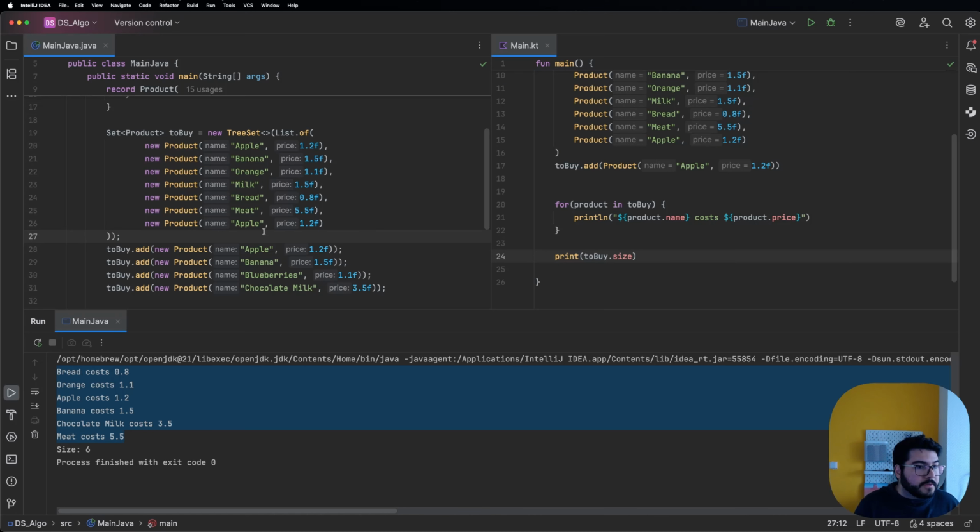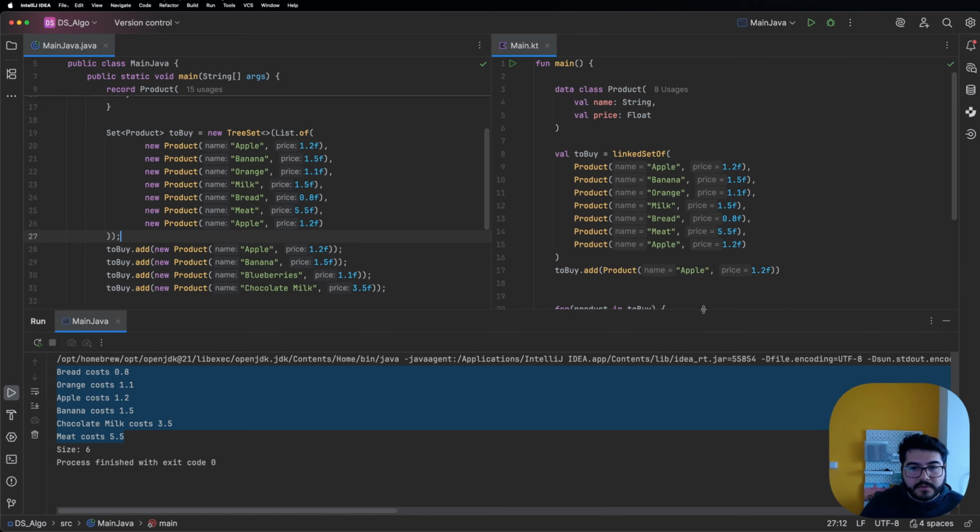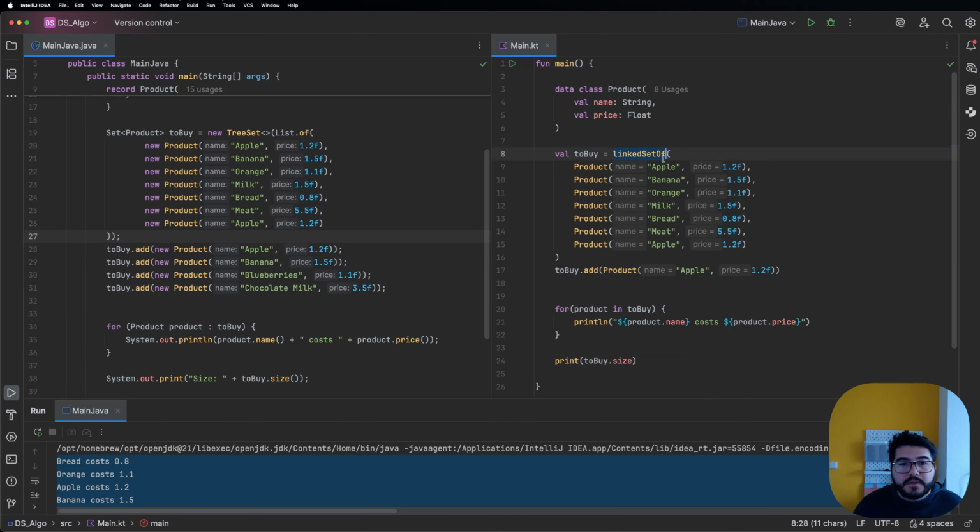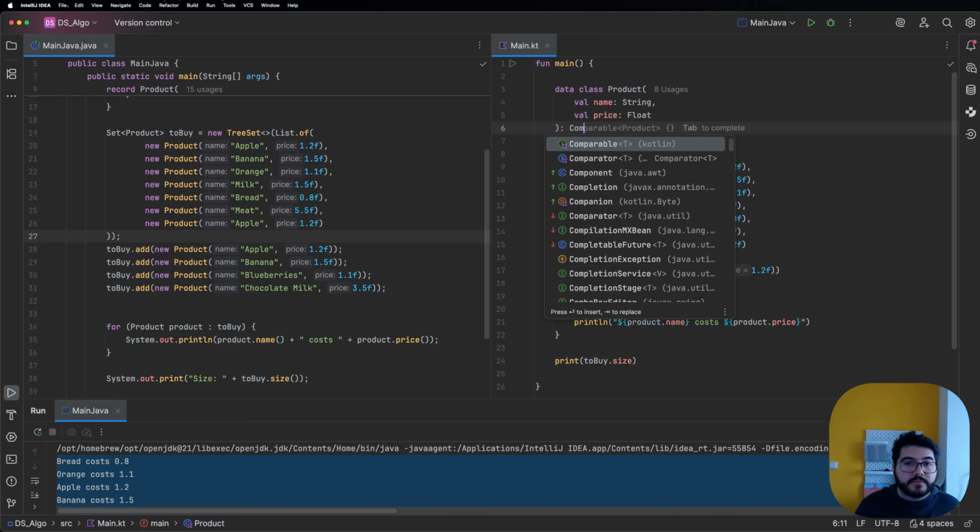Because of this constant balance that it needs to do, it's not as fast as HashSet or LinkedHashSet on the other operations like add and remove item, because of this constant balance that we need to have in the tree. Okay, and let's do the same in Kotlin, and we need to say that it is a sorted set. And we also need to implement the comparable.